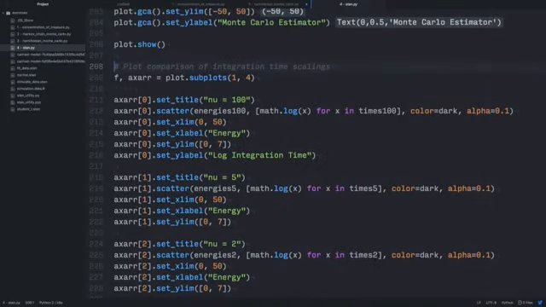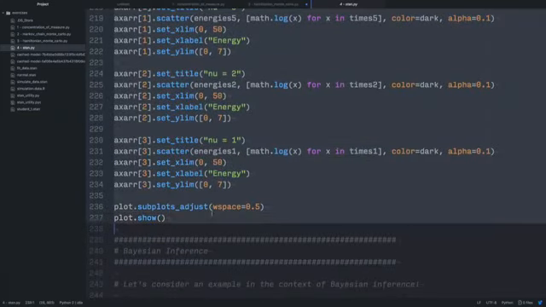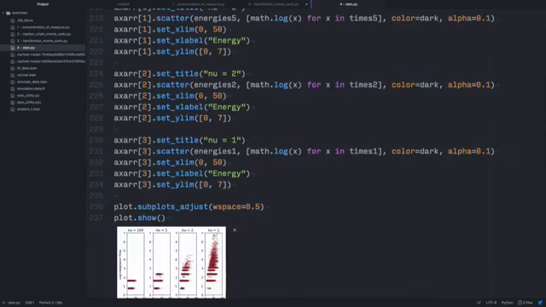So now what I'm going to show you is I've run those four Student T's, so those 4 different degrees of freedom, and what I want to look at is how the integration time is varying with energy.